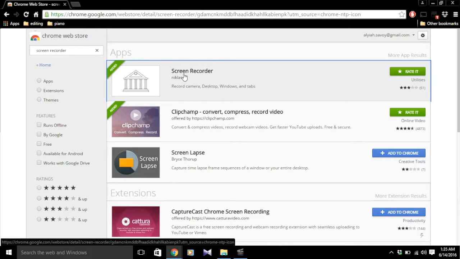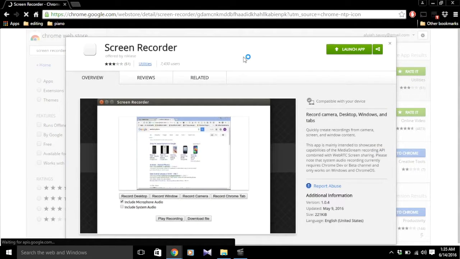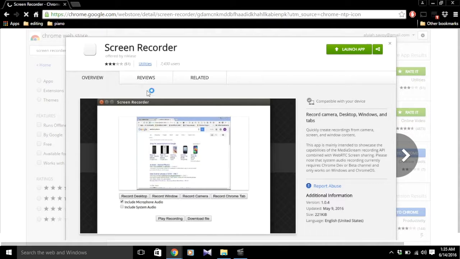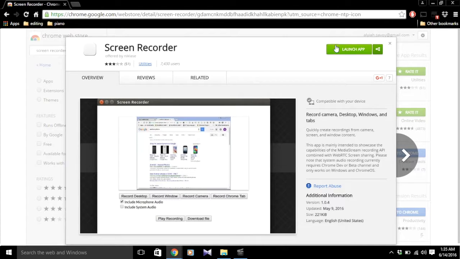First one right now, it's a screen record, so I can't exactly show you how to download it, but just click on add to Chrome and it's easy to add it from there. Before downloading some of these apps, I usually read the reviews and see what other people have to say about it.